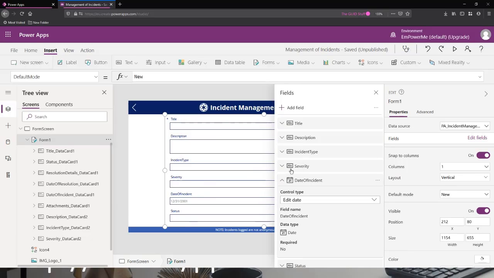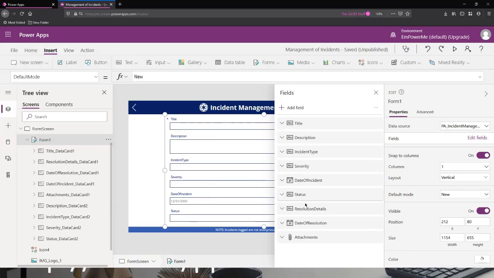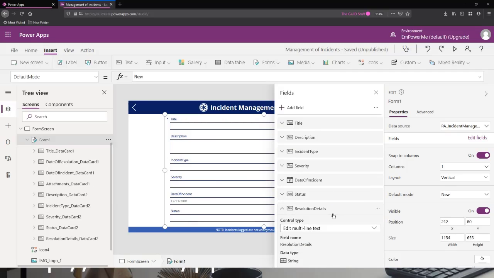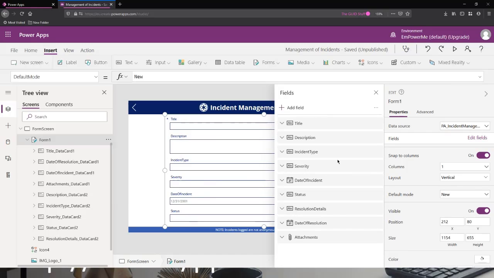The date of the incident, I'm going to change it to just view text. Actually, no, we do want them to edit it. They might not be capturing it on the same day. So that's fine. Status, again, we want it as a drop down. Our resolution details, we want as multiple lines of text. So I'm just going through field by field, making sure that we've got the right kinds of controls in place.